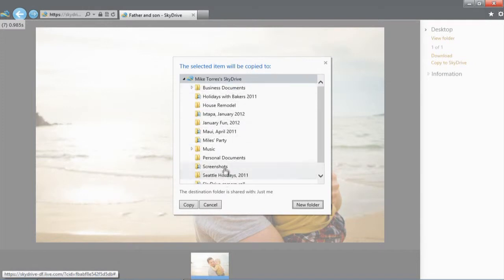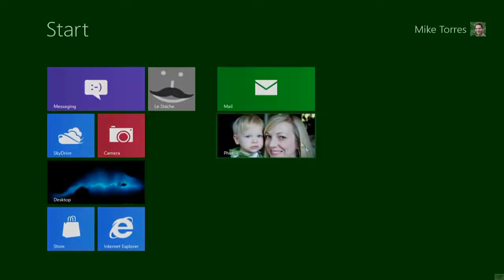In this case, I have a photo on my desktop that I forgot to put in SkyDrive, so I can copy it right from here to any folder in my SkyDrive. As you can see, SkyDrive has evolved from just a website to a powerful file and device cloud for Windows. We're excited for you to give it a try.